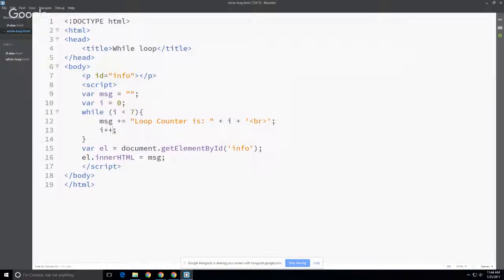So you'd say i is equal to i plus 2. There's no shorthand for that. The only shorthand is the plus plus.